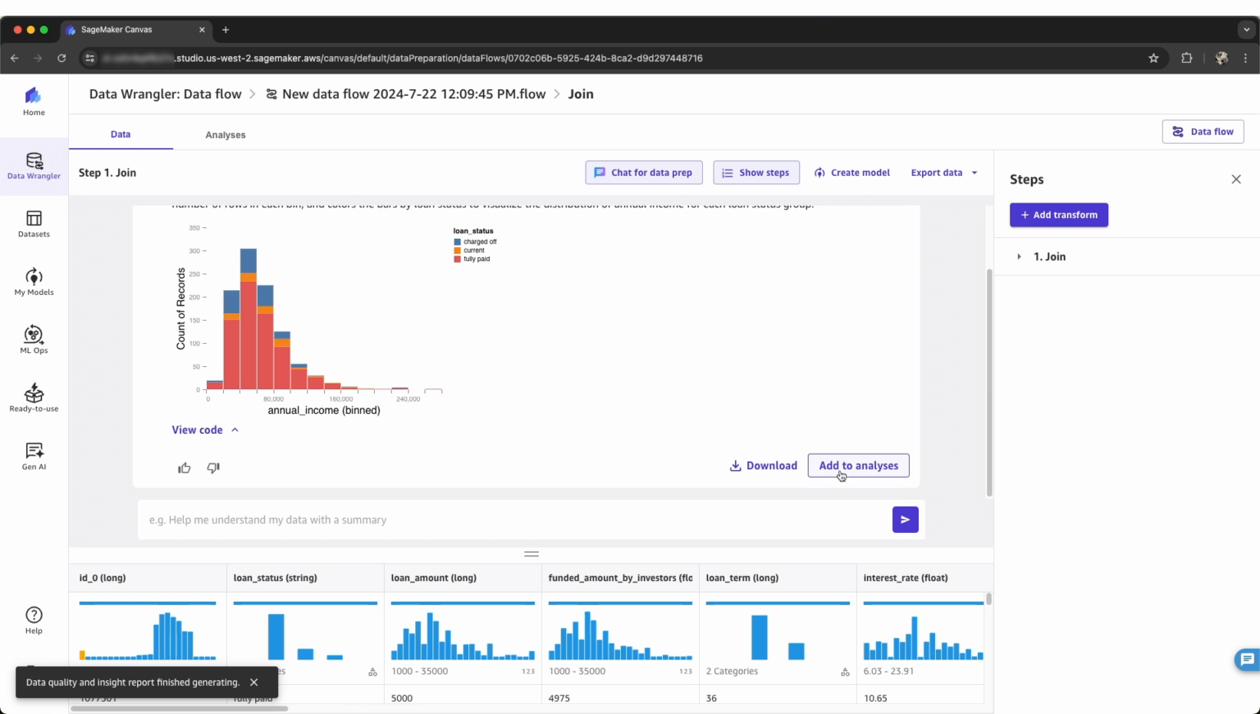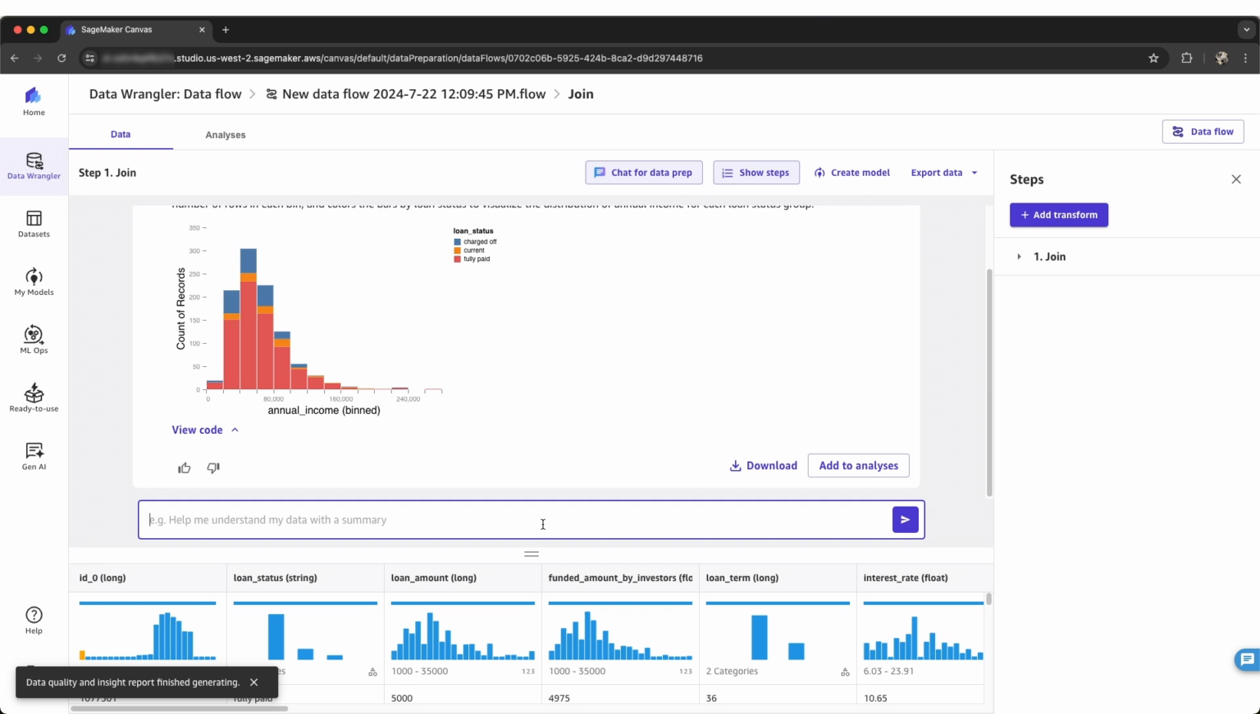Next, let's remediate the two callouts from the data quality and insights analysis report. First, let's drop columns which have no predictive power. Rather than writing code to manipulate the dataset, let's send this request: drop the ID column and drop the issue on and derogatory public records columns.